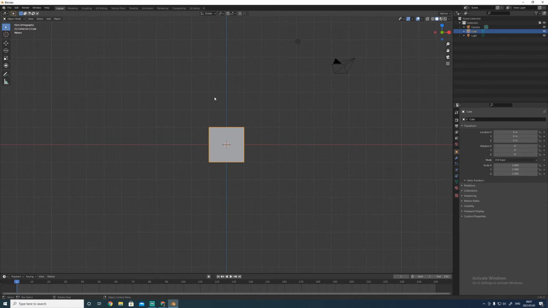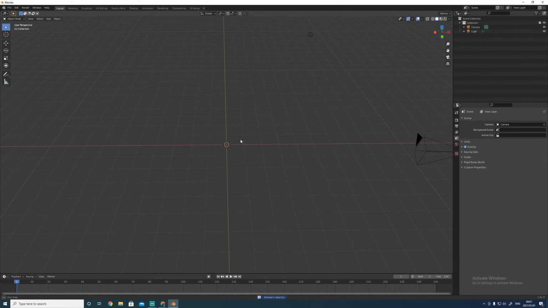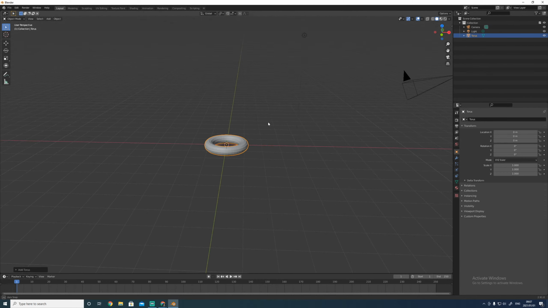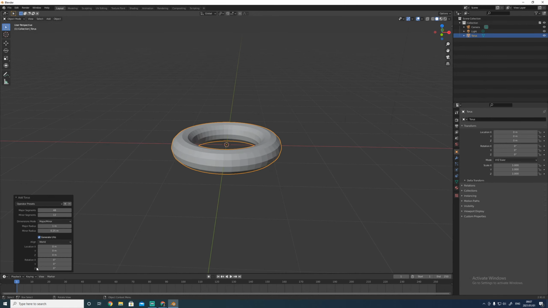Let's do it all again. Okay, first things first, let's delete this. Let's see how far I can get without any help. Add this to the Taurus. Create a little bit more realistic sizing.